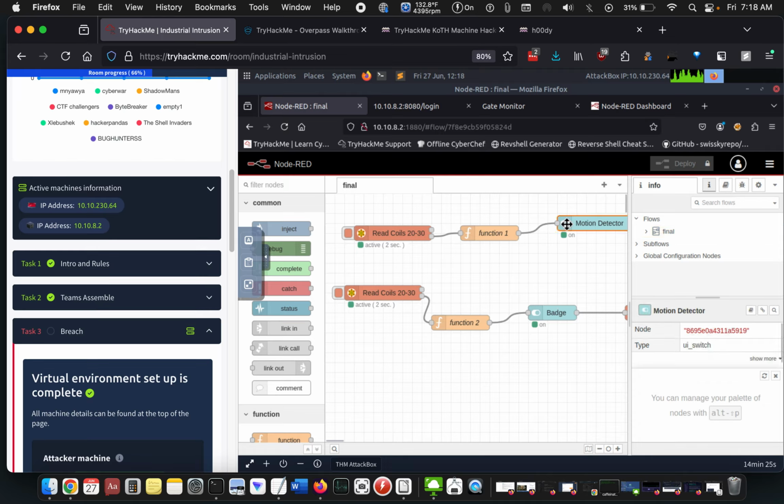You can turn things on and off, especially if we look at the final flows here. So the motion detector, I can see now it's off. Badge, I can turn it off.